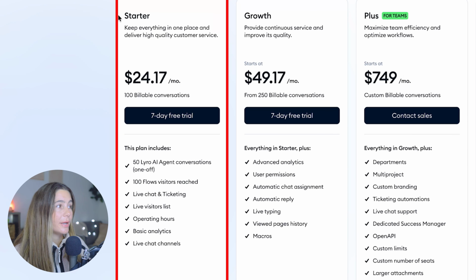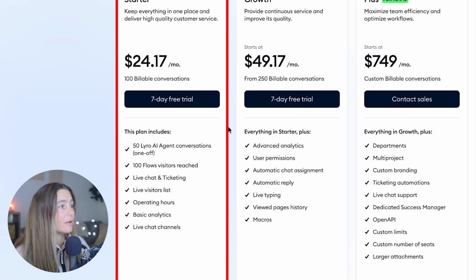They've got the starter plan, which is $24.17 per month. With this plan, you get 50 Lyro AI agent conversations, 100 flows visitors reached, live chat and ticketing, live visitor list, operating hours, basic analytics, and live chat channels.